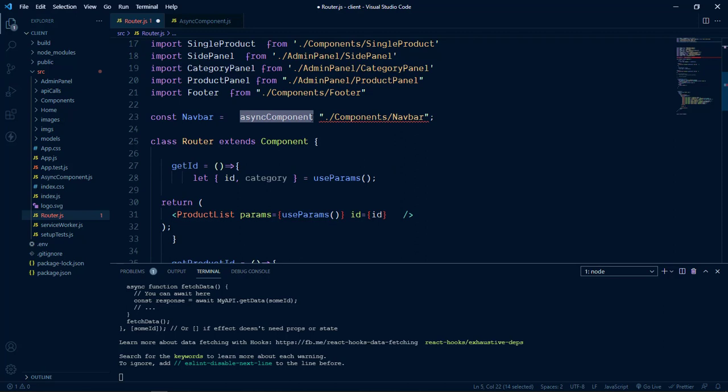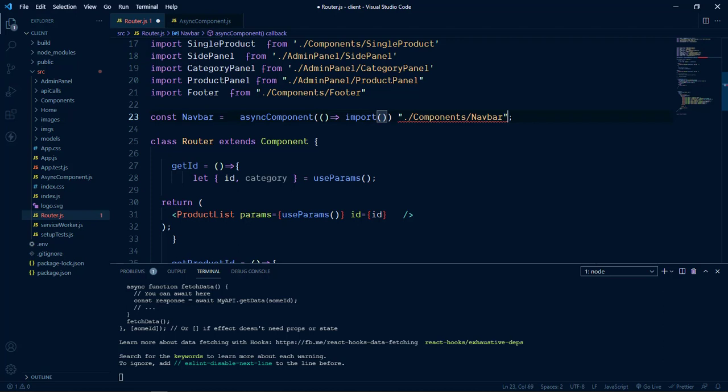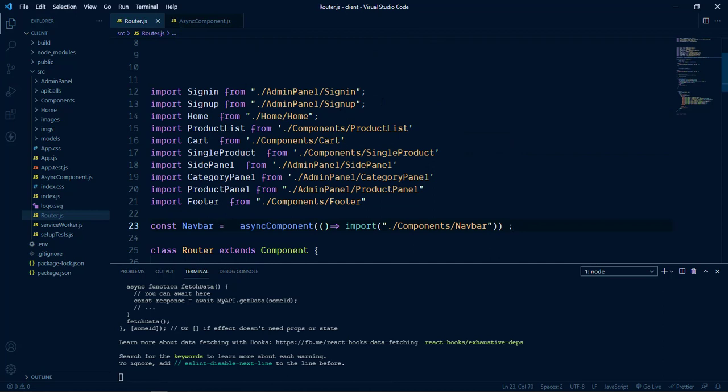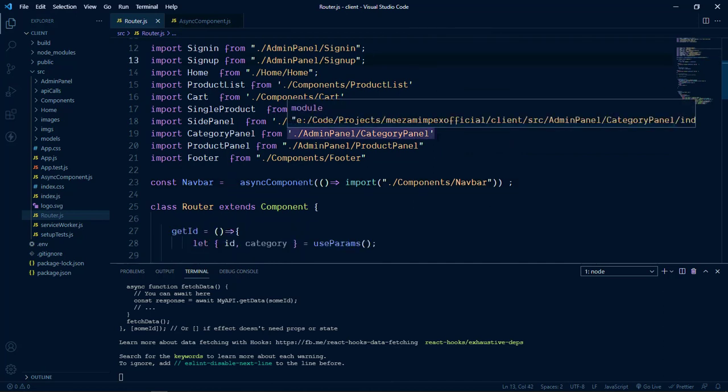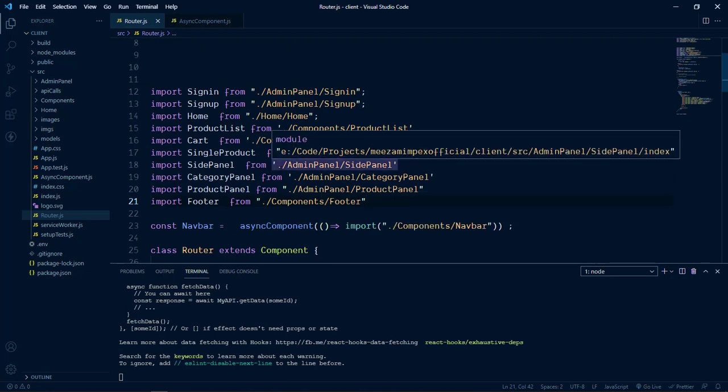We use it, and now we pass a callback function here. We write import and open the brackets, and then we pass the same link here, this one, like this. We call every component this way, importing every component like this. When we import this way, every component will be called when it's needed, and the React size will be lower. So I'll pause the video and import all of the components which we need on other pages.